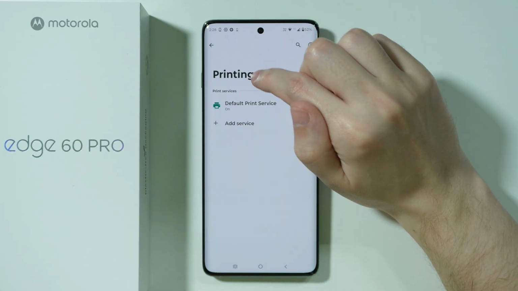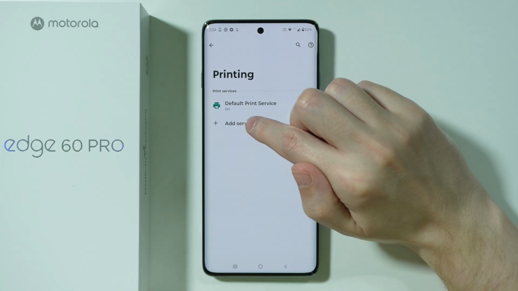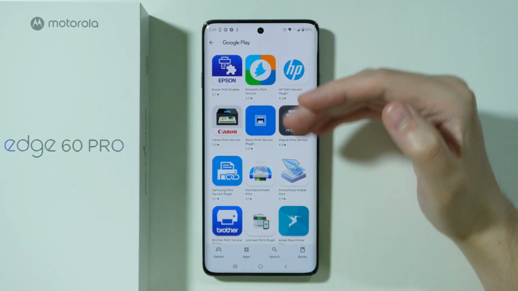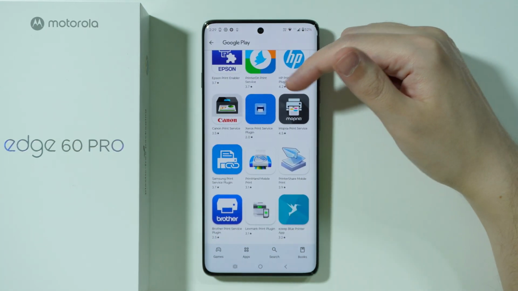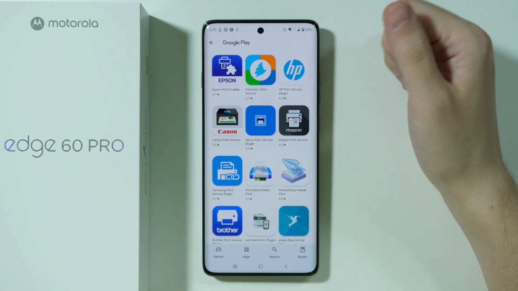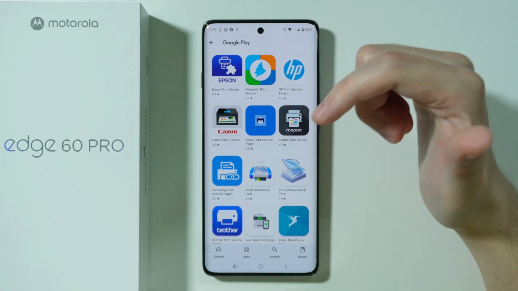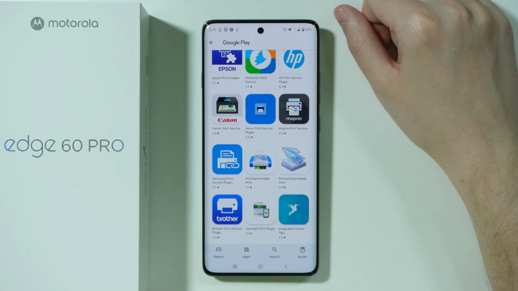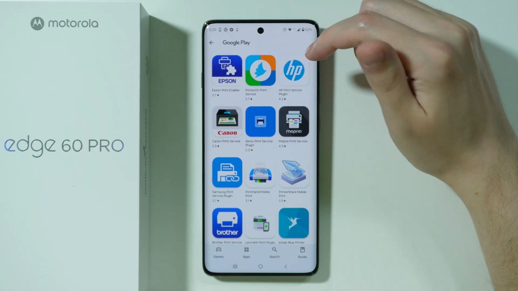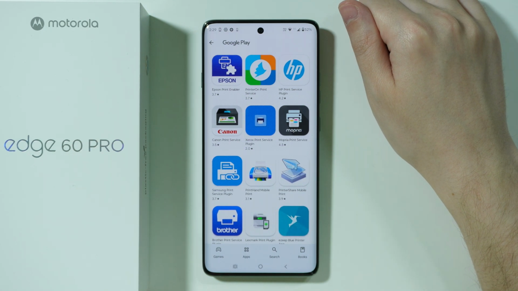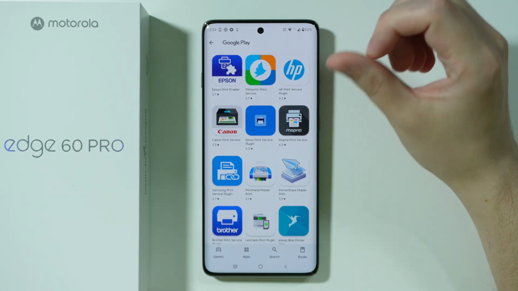In that case, if you go back to printing setting, then over here we have add service. You will be redirected to the Play Store where we have different plugins for different brands of printers. So essentially you want to download the service for your printer over here, and then you might be able to connect your printer.